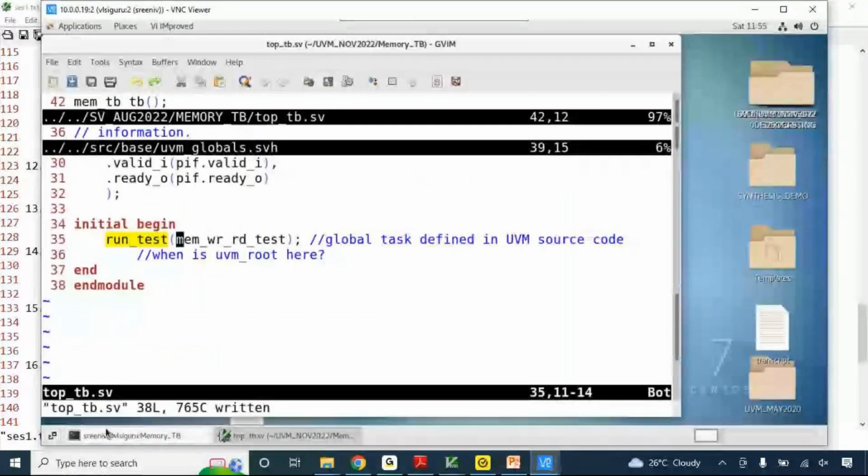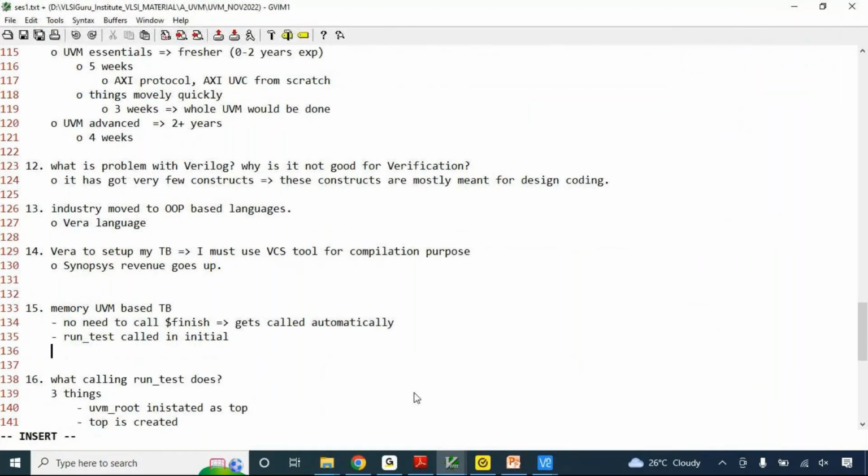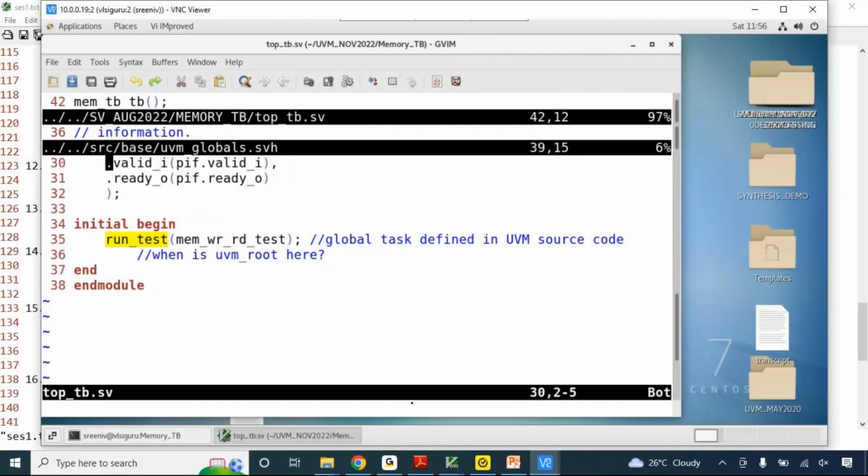Next. I hope till this point it's clear. This is all you have to do in top TB. Have you understood? 90% of the things are the same between SV and UVM test bench. Do you agree with that? Between SV and UVM top module coding, 90% of things are common. Do you agree with that? Yes or no? Right? Yes, sir.